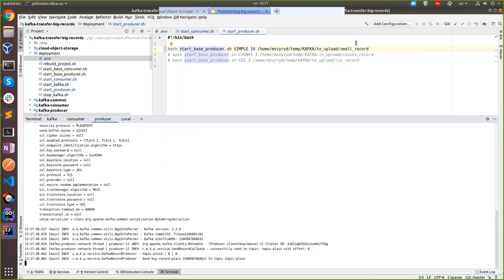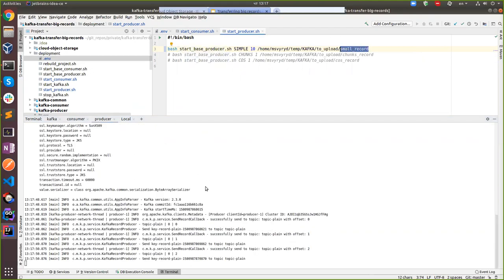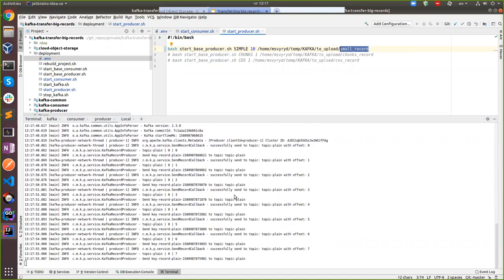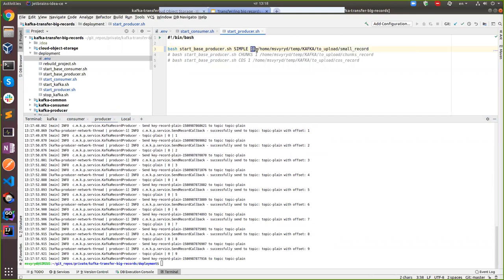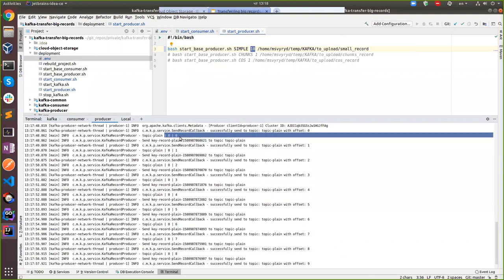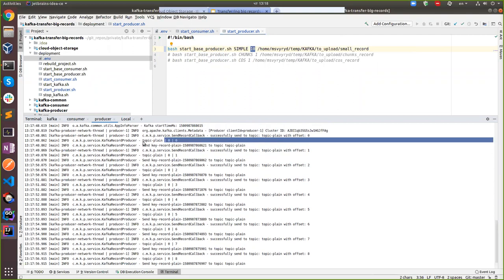Here we are starting this small record. I apologize, I had something in the queue. This is the number of records I would like to send, just for demonstration. Here I'm sending 10 records, starting with zero. And this is the topic where we send the record, the partition and offset.